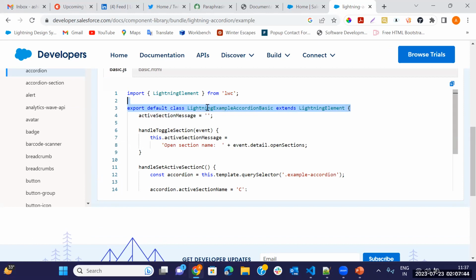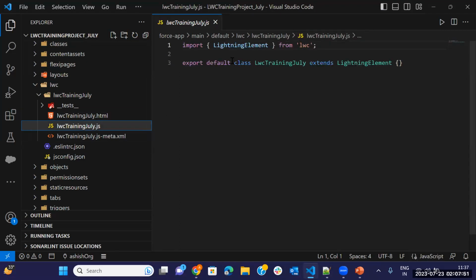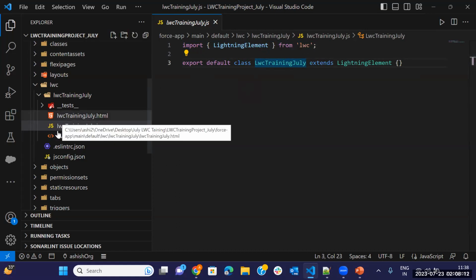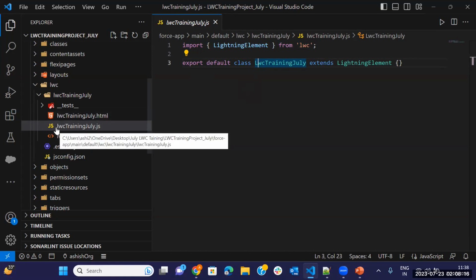Export default class. If you go to this org here, by default it has import LightningElement from lwc as the default line. Then export default class, like this, our component. Here it is showing the name starting with a capital, but this is not mandatory. But this one is mandatory: your component name should start with a small letter.